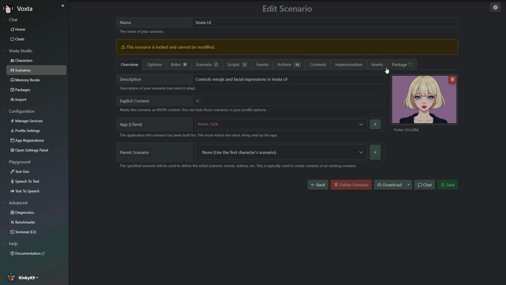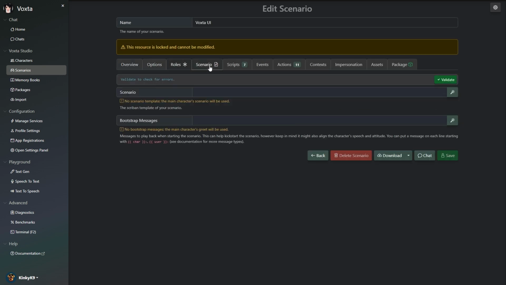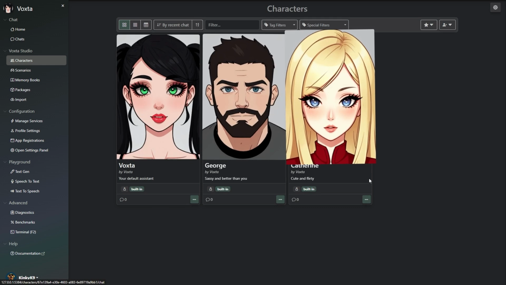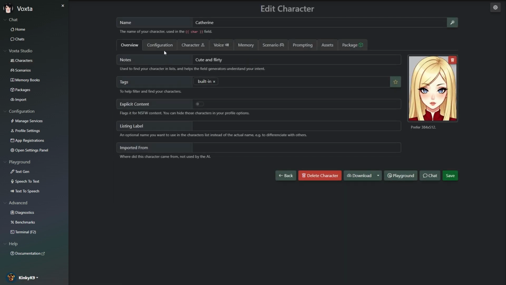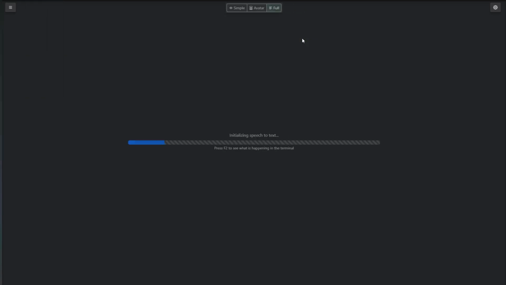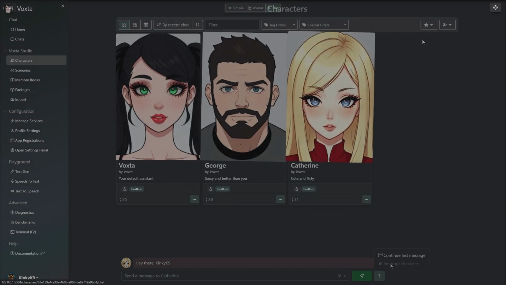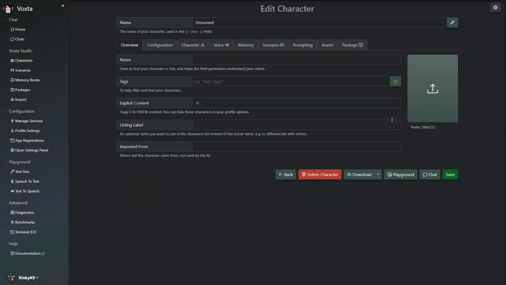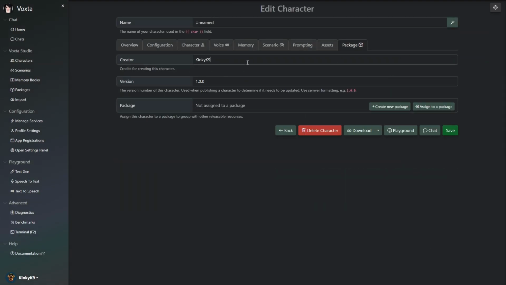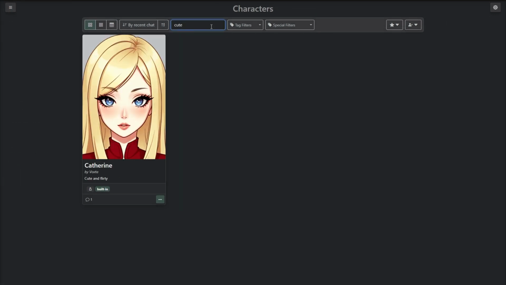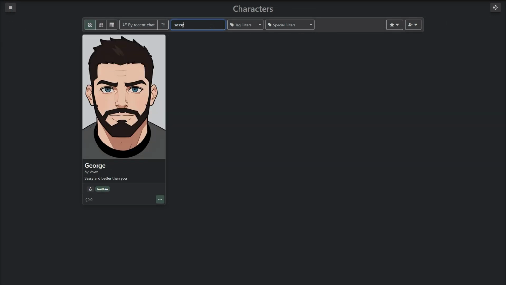Moving forward, let's start with the Voxta UI, which has been reworked, with sections reorganized into tabs for easier navigation across both characters and scenarios. A bunch of cool quality of life updates have been deployed. While in a chat, you can interrupt a character or make them continue with their last message. Your creator's name will automatically be added to a scenario or character you have created. Character searches now include tags and notes, making it easier to find what you are looking for.